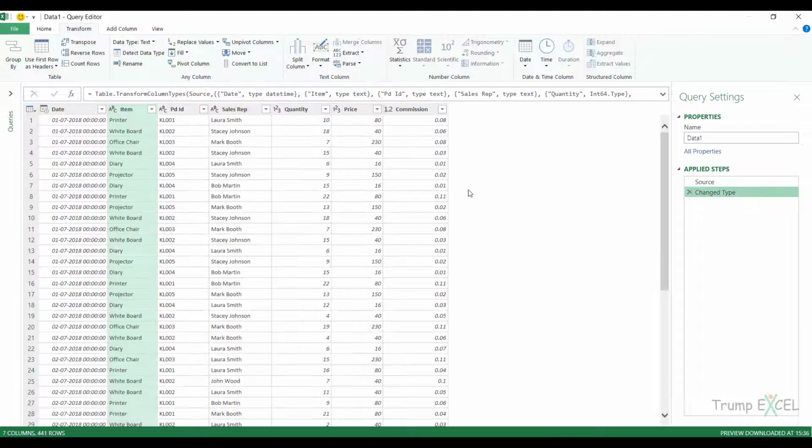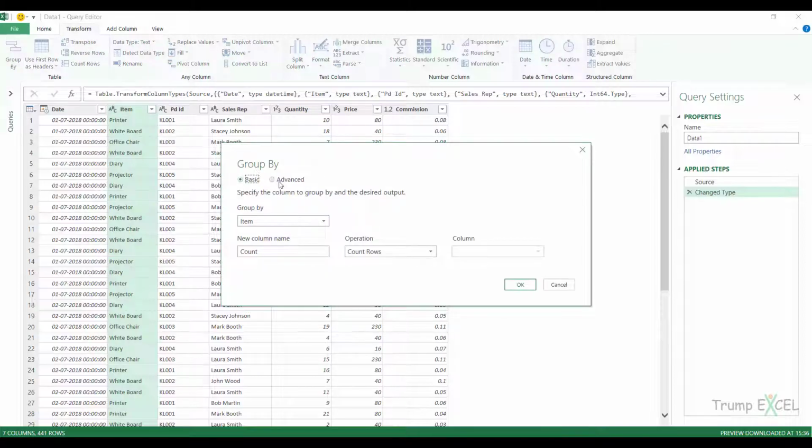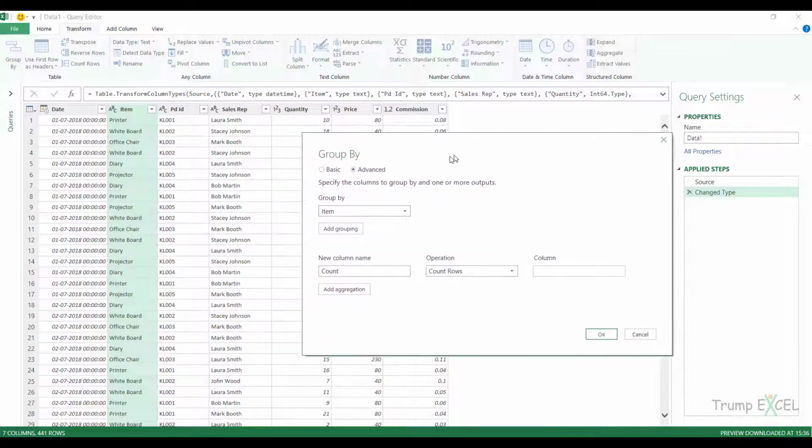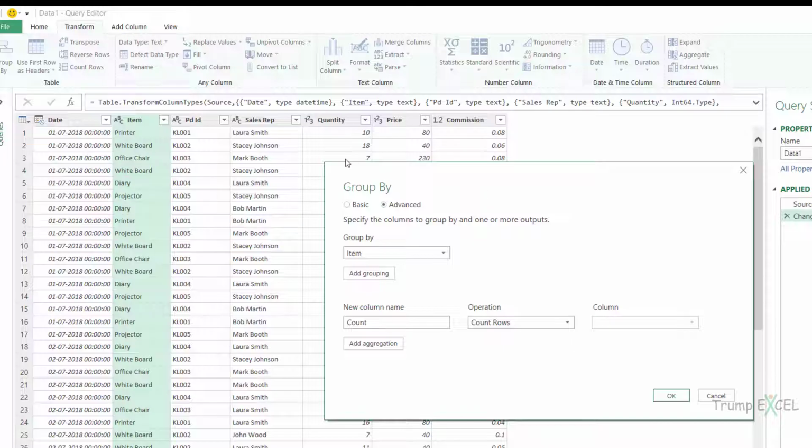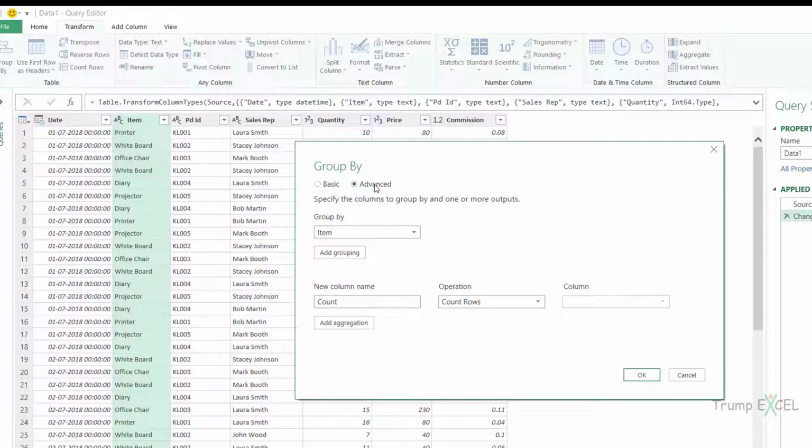Let me delete this and let me show you what advanced grouping is. So I would again go back to Group By, and instead of basic this time, let me select advanced. And what I want to see here is what is the average quantity of each item sold by each sales rep. So in this case I want to know what's the average quantity of the printer sold by Laura, and what's the average quantity of printer sold by Stacy and Bob, and similarly what's the average quantity of whiteboard sold by Laura and everyone. So in this case I have advanced selected here.